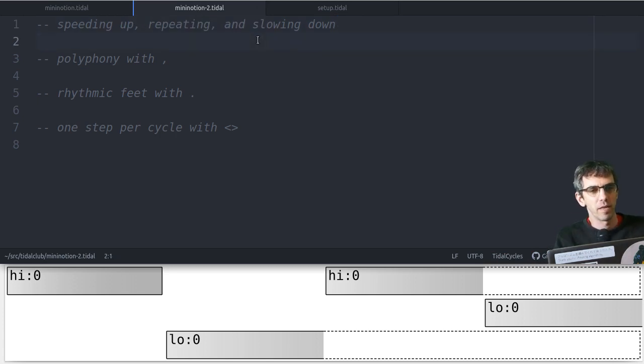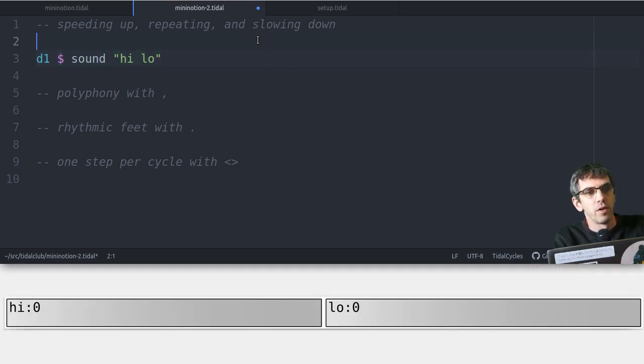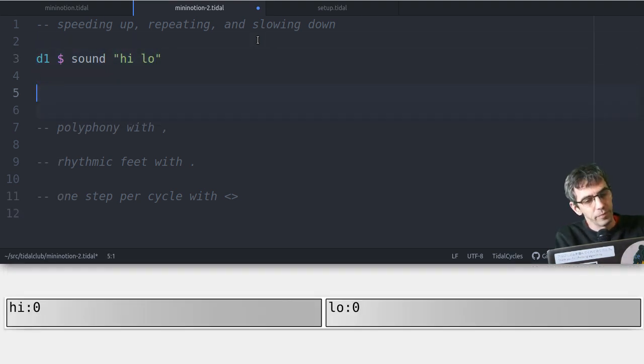It's going to take a bit longer because I want to get through more material, but I'll also be sharing worksheets so you can go through it in your own time. And also I'll be working on reference material, which I'll put up a bit later. But let's start with speeding up, repeating and slowing down steps. So let's start with a simple high-low pattern.